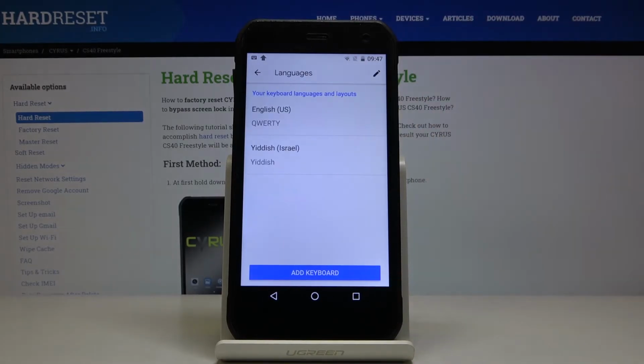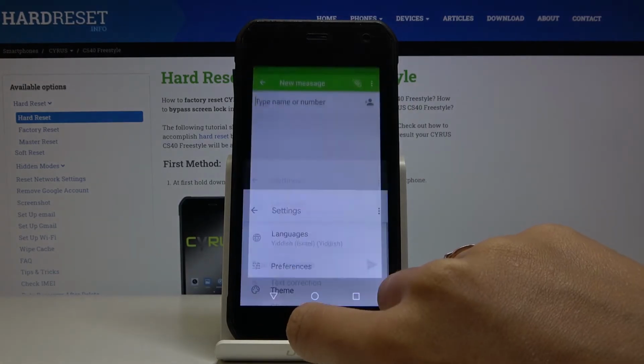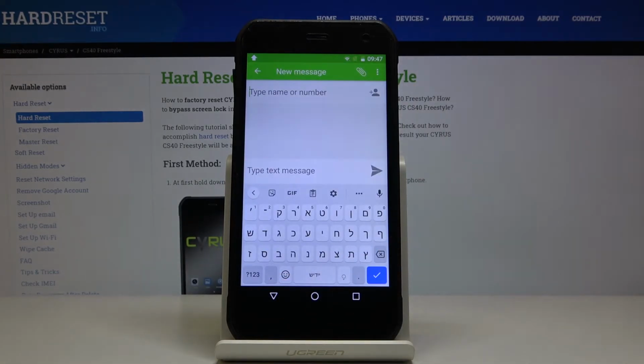Tap on done, and then remove English. Let's go back, and as you can see, the keyboard language has been changed. And this is it. This is how you can smoothly, quickly, and easily change keyboard dictionary.